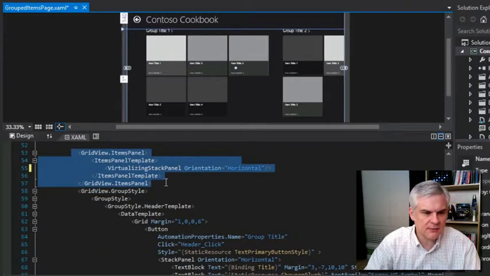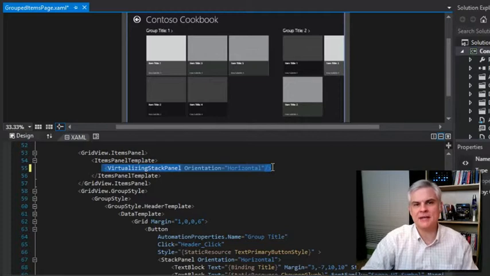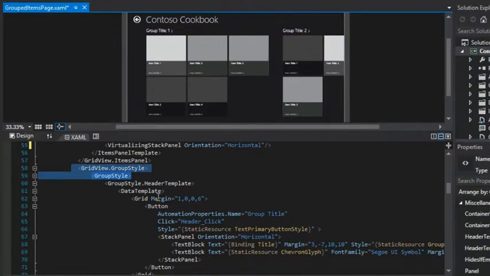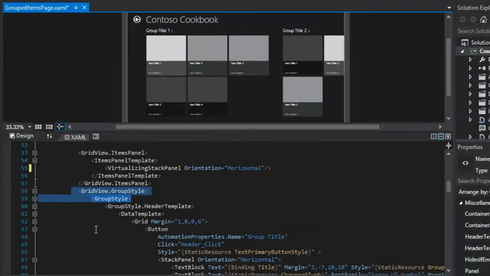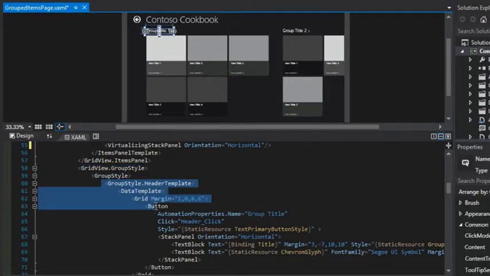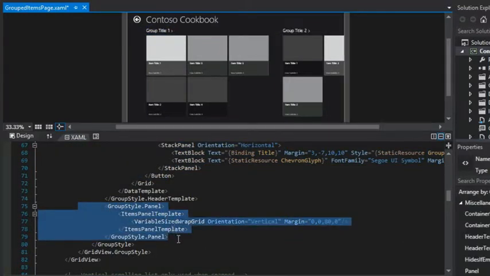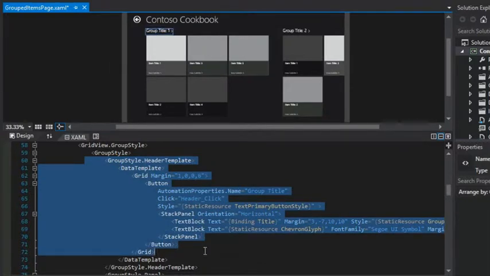So we just finished talking about the GridView items panel, and it affects how the entire set of groups and items are laid out in our app. All right? So next up, we're going to take a look at the group style, GridView.groupStyle. The group style obviously comprises the majority of the definition for the grid view. Inside we see that it has a group style header template, and then it has the group style panel, which I referenced just a moment ago. So let's take a look at this group style header template.